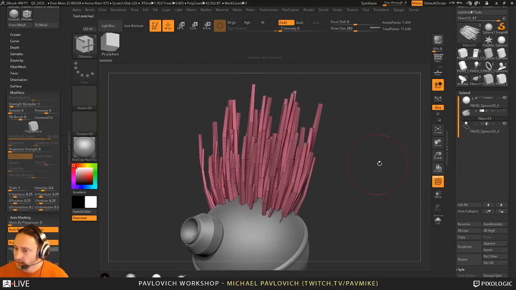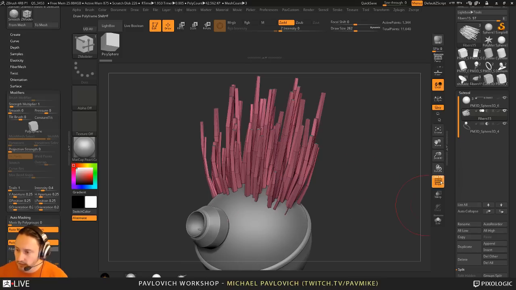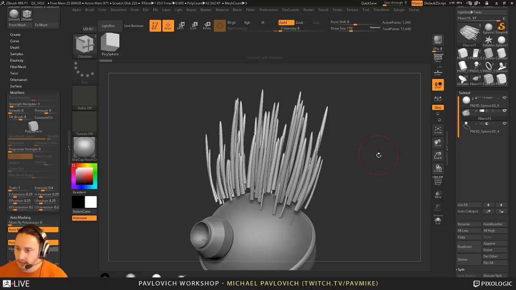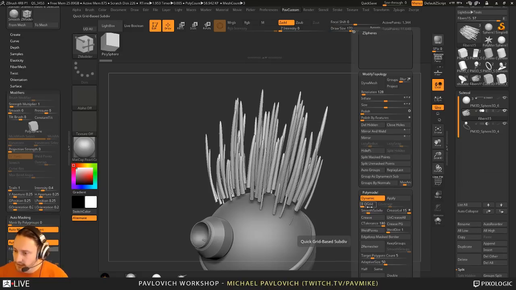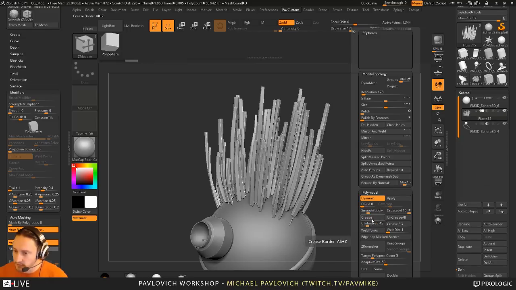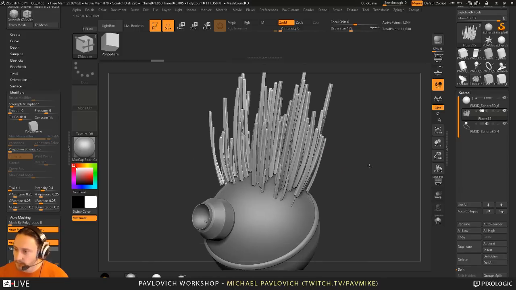Turn that on. Go out of polyframe mode. Let's hit D for our dynamic preview. For our dynamic, I don't want to do Q grid, but I do want to crease polygroups here. Let's do a crease tolerance just to keep those nice and square, and I'm also going to do a crease level. So let's say crease levels at 2, smooth settings at 3. That'll give me a little beveled look here.